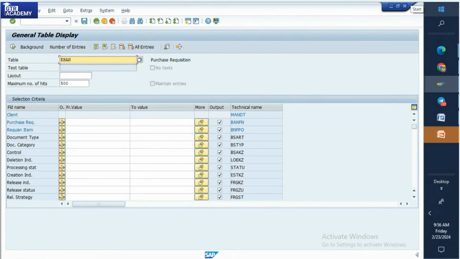You can see, right? I mentioned EBAN, that is the table name for the purchase requisition. In the purchase requisition, whatever details we have mentioned at the header level or the item level and all, those details you are going to see here. See, requisition item, which document type, which document category, all the details you will be seeing here, like the material group. These are the field names.